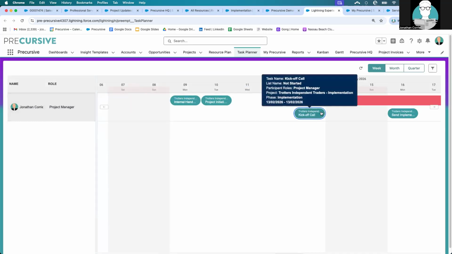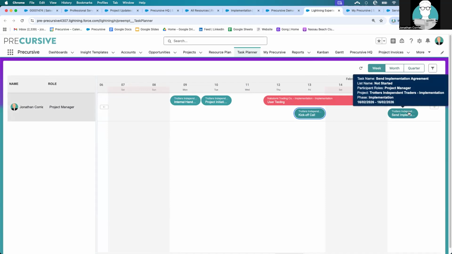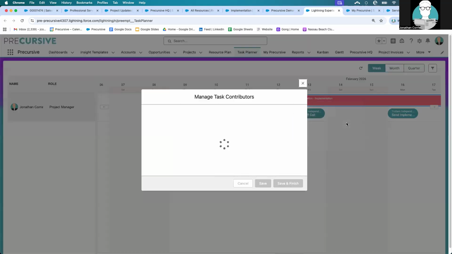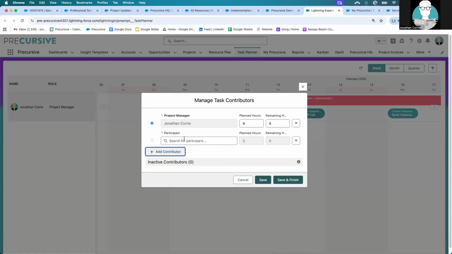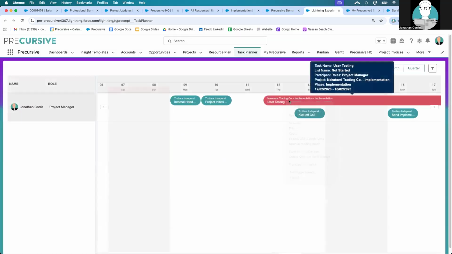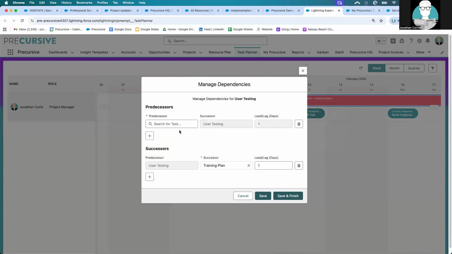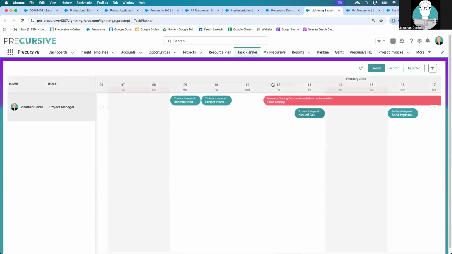Now that's going to give me a bit of a lead time in terms of the implementation agreement, which I could choose to adjust or not. But that task planner is going to give me a way of visualizing work that's upcoming. And from here again, I can say, look, I need to add people to this particular activity, so I can add people in here. Or alternatively, I could manage the dependencies from here, basically saying, is there something that I need to tie this to? So again, lots of flexibility there.